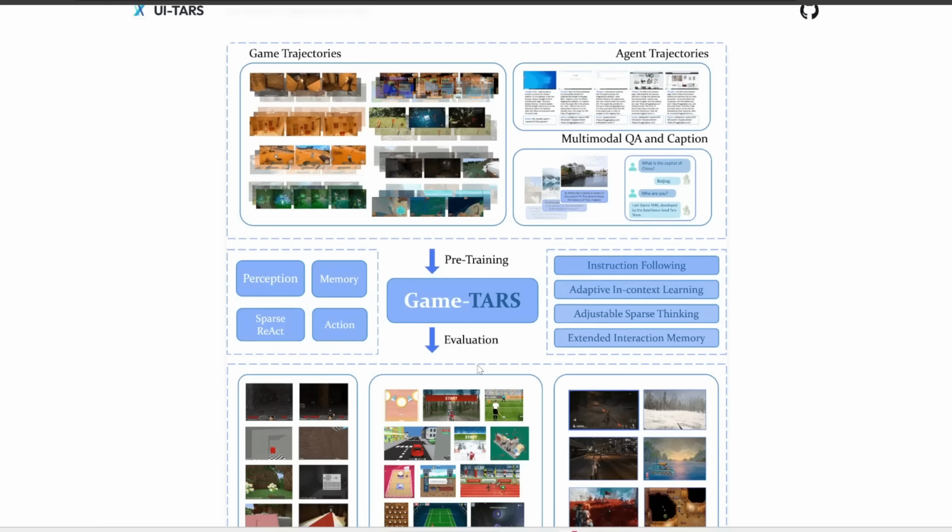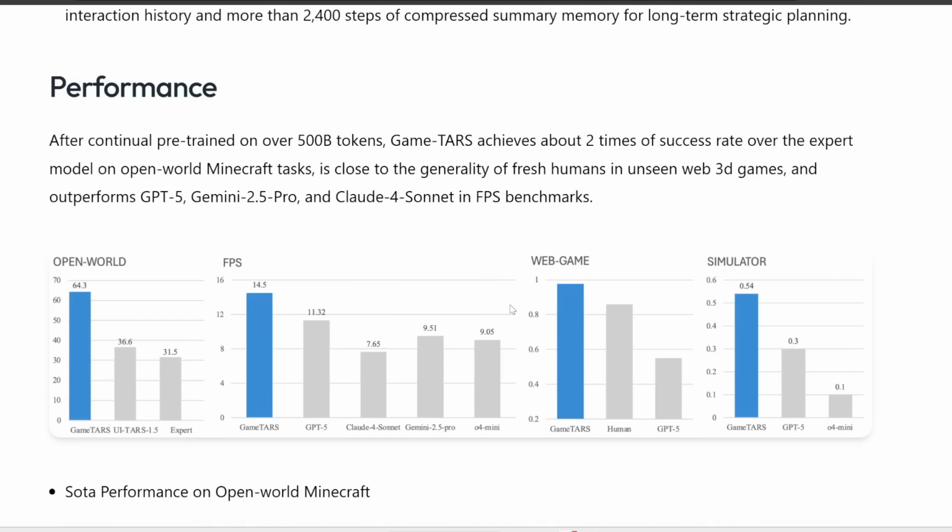And by the way, this can play video games in real time. So it's lightweight and efficient enough to see the gameplay and then process all the visuals and text and then think through what to do next and then execute the keyboard and mouse controls in real time. And then here are some benchmark scores for your reference. So this new Game THORs even beats GPT-5 and other top models in open world tasks in Minecraft, as well as first-person shooter games, as well as these web games and simulator games.